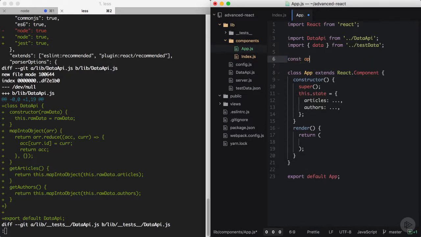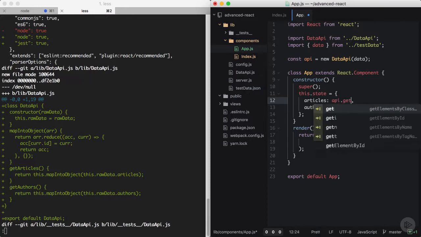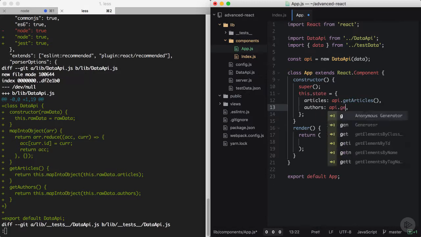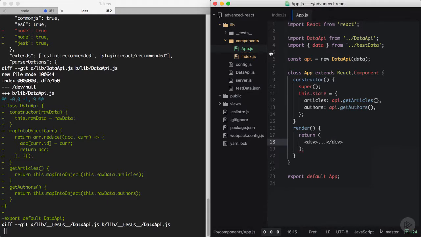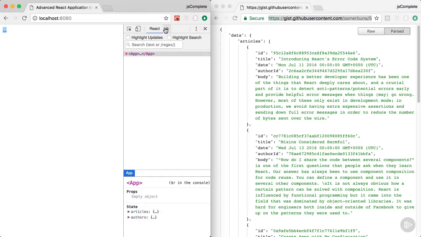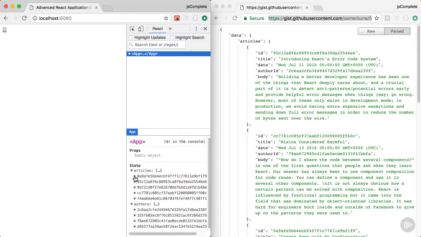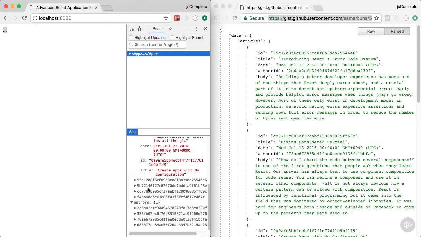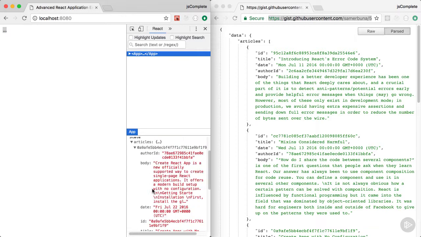And we'll do a global variable here for the API. So new data API from the data. In here, we get the articles with api.getArticles, and we'll get the authors with api.getAuthors. Let's just render a div here to get things to run. So I'm going to take a look at the application now. I see the application is rendering, and the reason I'm looking at it is because I want to see my data. Right here, articles and authors, and every article has that, and every author has that.